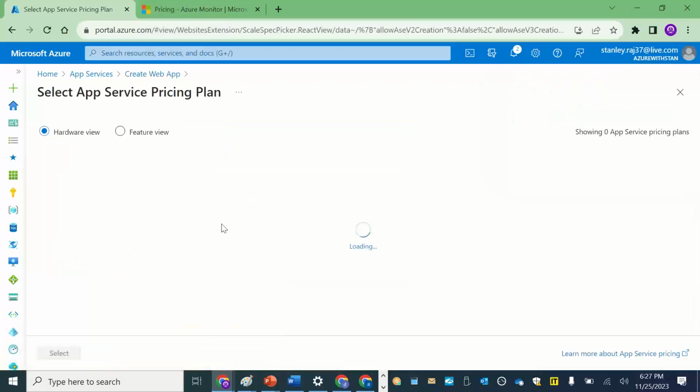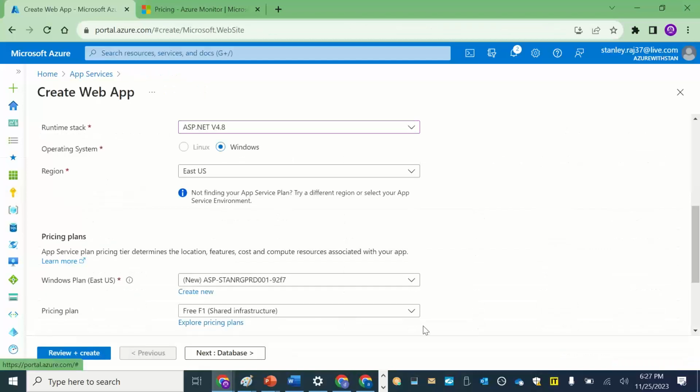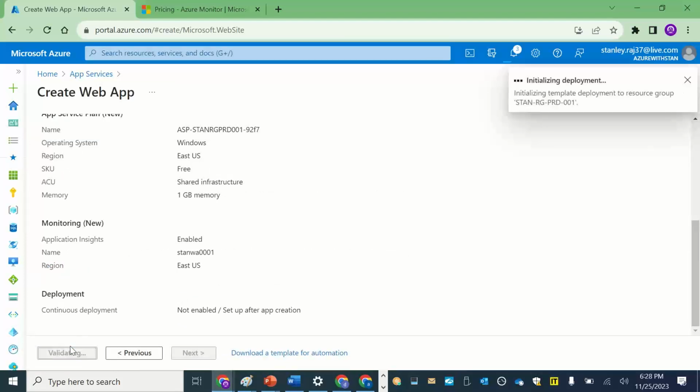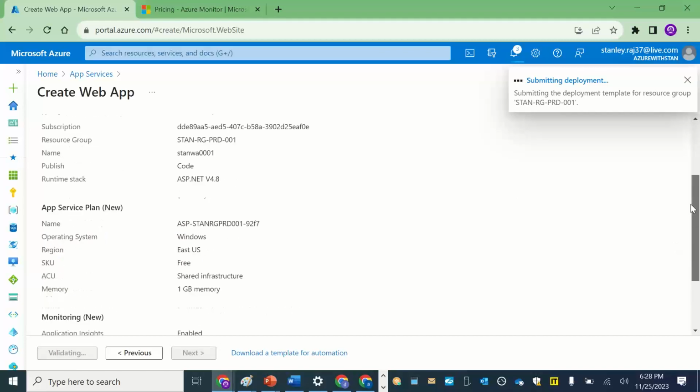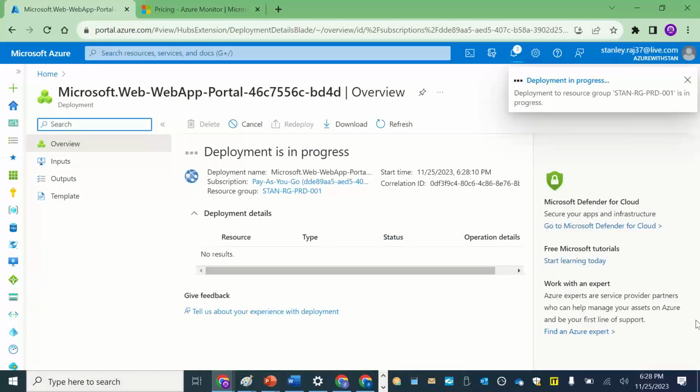So S1 is heavy. Okay, let me see if I can just go with the free one. See, it's all about the demo, right? So just go with the free one. Otherwise, if I run it for a while, it is going to add up some cost. This is a pay as you go account. Okay, fine. Let this get created.